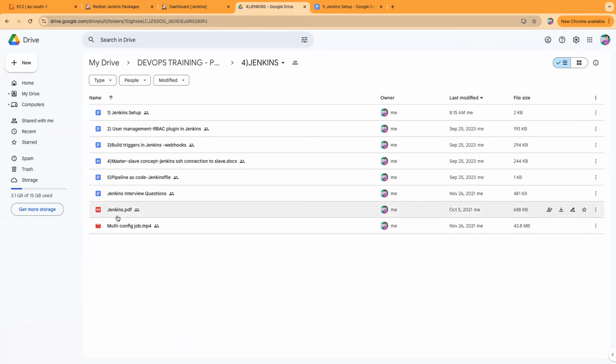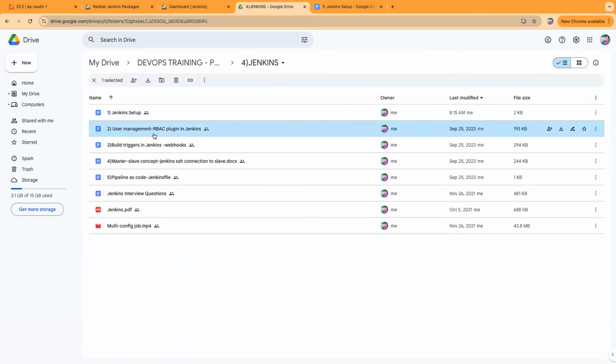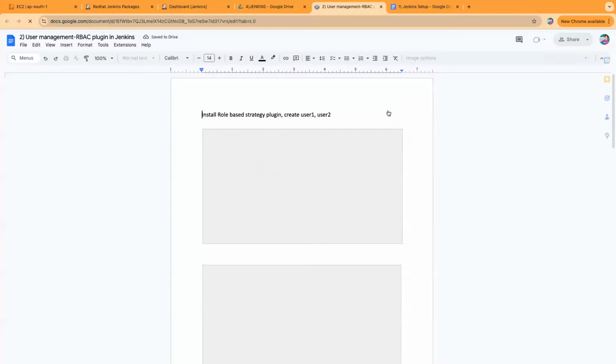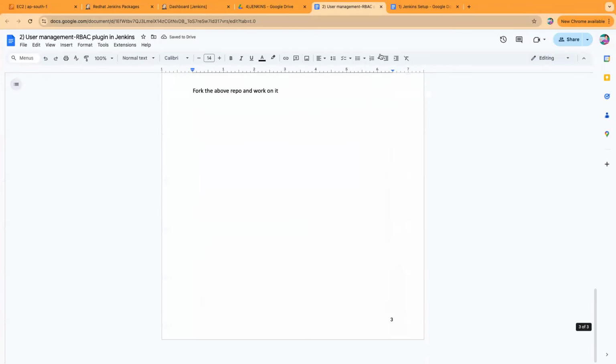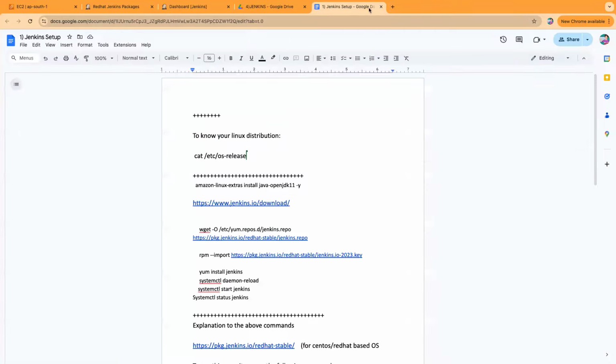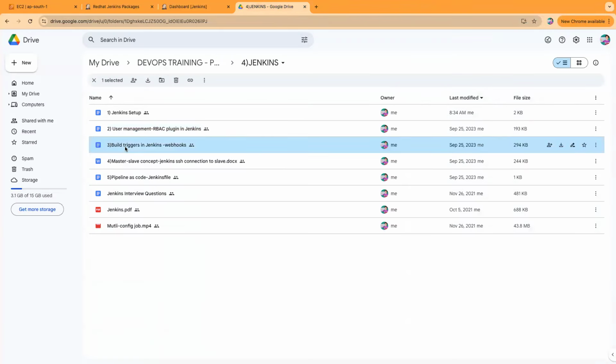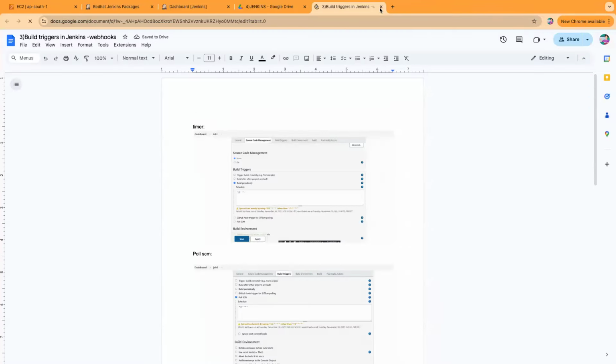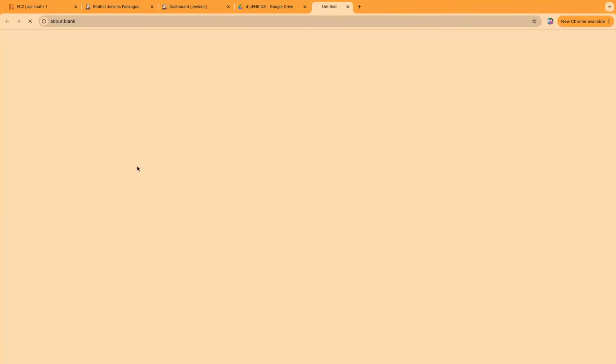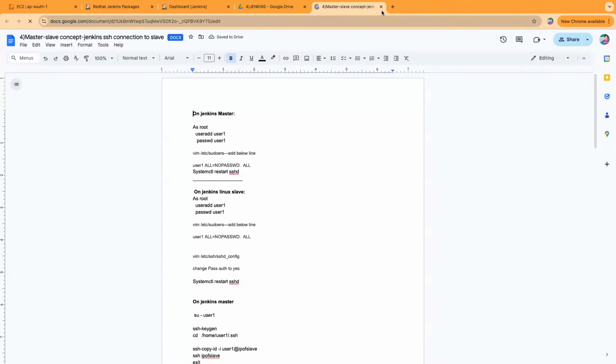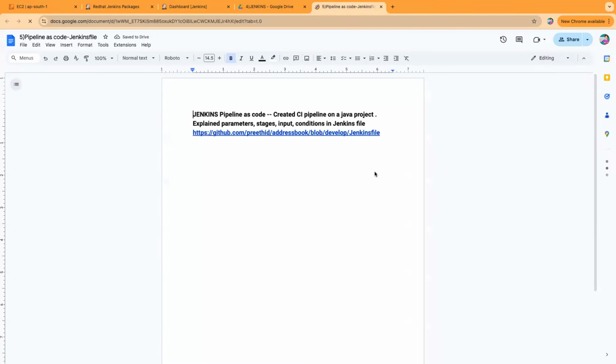And the Jenkins PDF, the presentation, whichever I have gone through, is also there. Different types of jobs also they will discuss. Here are the topics, but every day I would revise and add accordingly if we need anything. We'll update it. Triggers were there. Master-slave concept documentation is there. Pipeline as code is there.